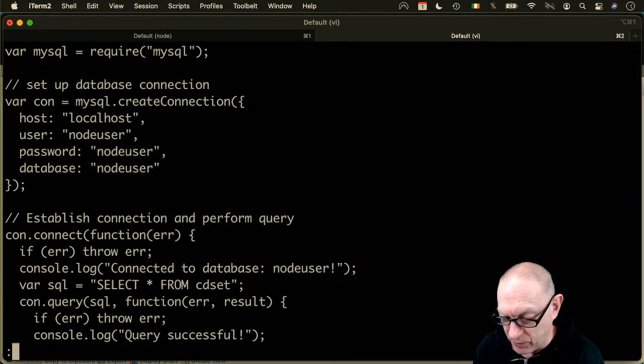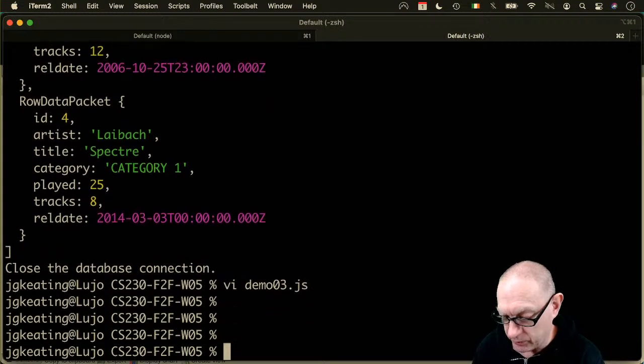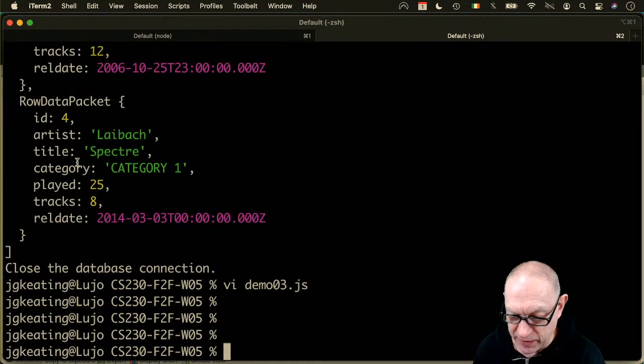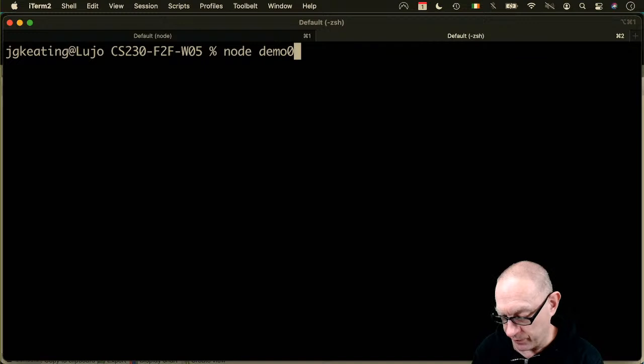Okay, so let's go back and have a look at demo 2 first. Well, we know it just generated the data like this. So what I wanted to do now is use demo 3 to actually show you how you could play with this data. So I'll clear the screen.